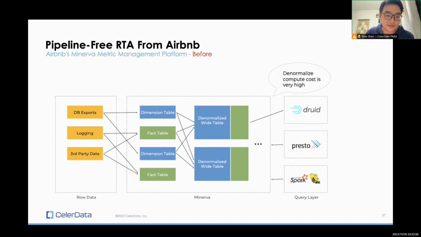Firstly, the denormalization pipeline is difficult to manage, it uses a lot of compute resources, and it wastes a lot of storage space. They were denormalizing data they were never going to use. And second, it makes the data pipeline rigid. Every time they want to add a new metric or change a metric, it often takes from hours up to days. For a business like Airbnb, that's just not acceptable.